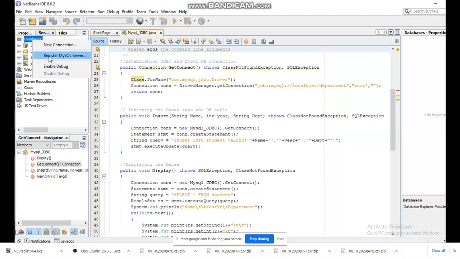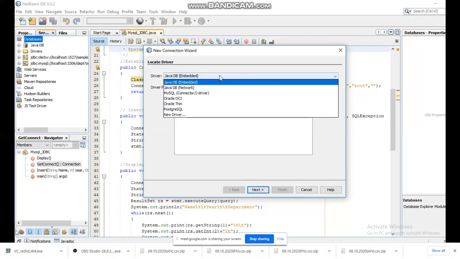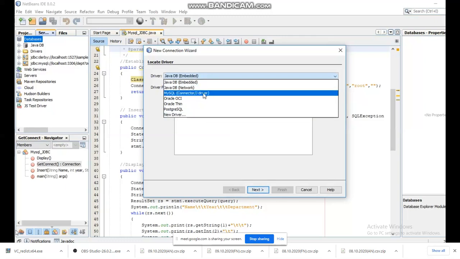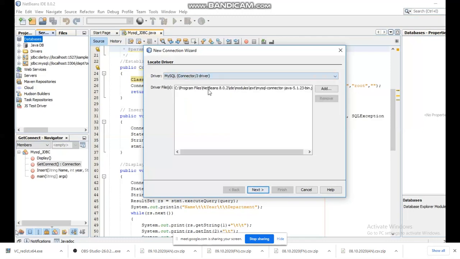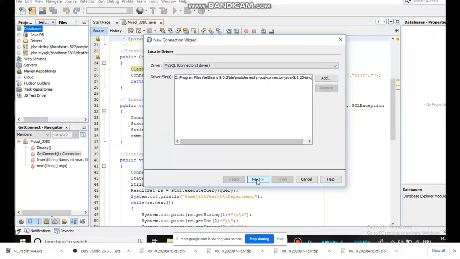New connection, register MySQL server. These are all options when I'm going to open, right? It's the native database, thereby it's available there already. But I want to connect my MySQL, so the MySQL connector is going to be specified. It was being connected. That is the location where my jar file was, right?